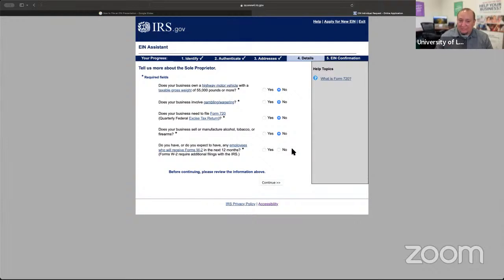So if you plan on having employees within the next 12 months, you can push yes if you're going to need them almost immediately. I'm planning on being just a sole proprietorship. I might hire an employee, but that's going to be pretty much down the line. So I'm going to say no, but that's going to be up to you and how your business is going to be run. But for the most part, as a sole proprietorship, solopreneur type of thing, you're probably going to answer no to all these unless you're in one of those industries and you would need to answer yes. Otherwise, that's pretty much it. We'll continue.